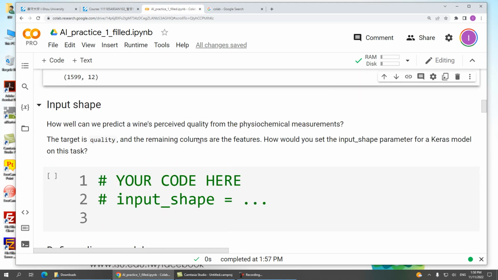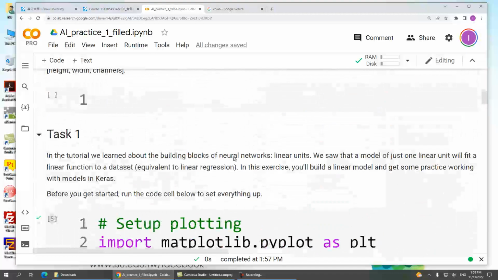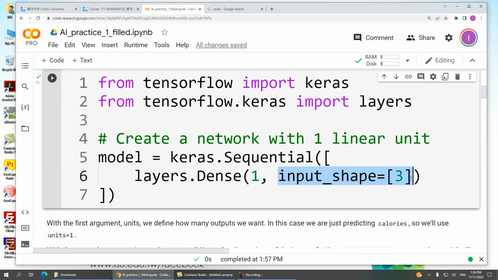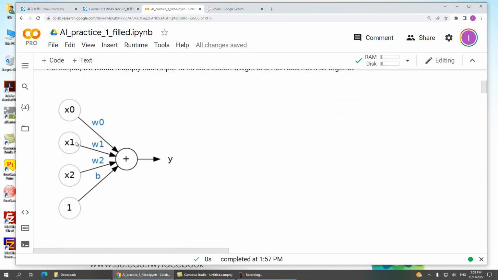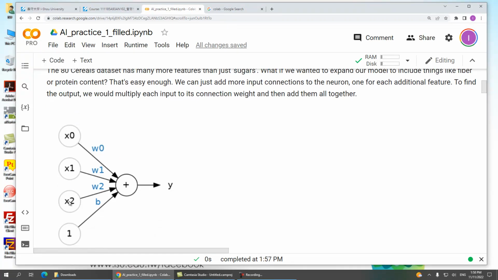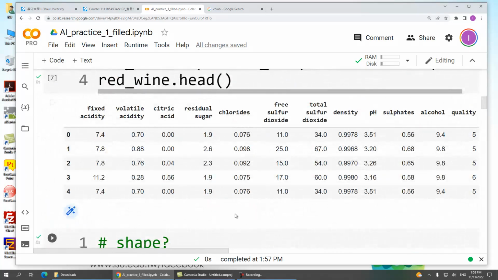So here is what we need. We need to find out what the input shape is. Remember, we created the neuron over here, and we had this input shape parameter inside layers.Dense. Input shape contained 3 values. For example, it might contain sugar, fiber, and something else. Those were the 3 inputs. How many inputs will we have, considering our table?